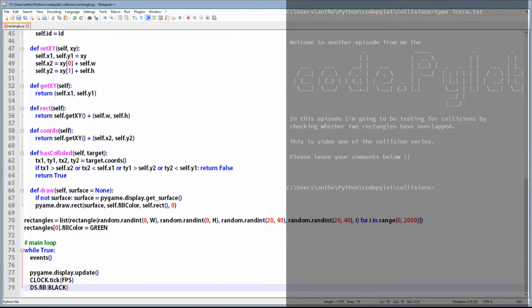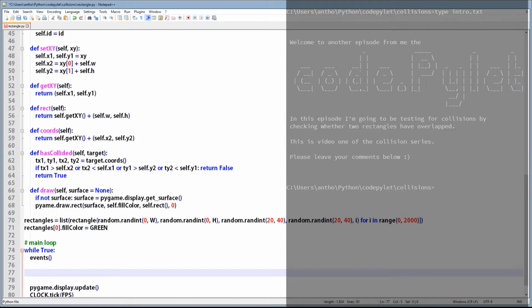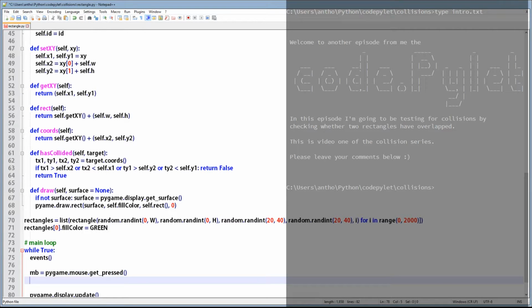Now let's go down to the main loop and make it work. At the beginning of the video, you may remember me saying that just for fun, we can stain the rectangles red by pressing the mouse button. In order for that to work, we need to ask Pygame for the mouse button data, and this is returned as a list of true or false values. If index 0 is true, then the left mouse button is pressed. Because the first rectangle in the list of rectangles will be at the mouse position, we'll need to pass Pygame's mouse getPos function to the rectangle's setXY function.